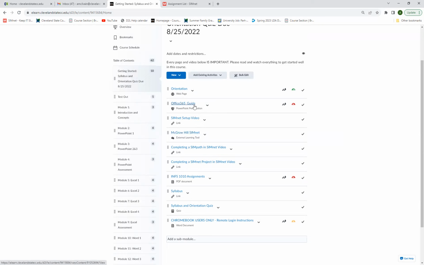The next thing in here is the Office 365 guide. You may or may not need this. If you have Microsoft Office on your computer already, then you do not need this. But if you don't, then you can download it for free, and you get it for a year to use for this class and other assignments.